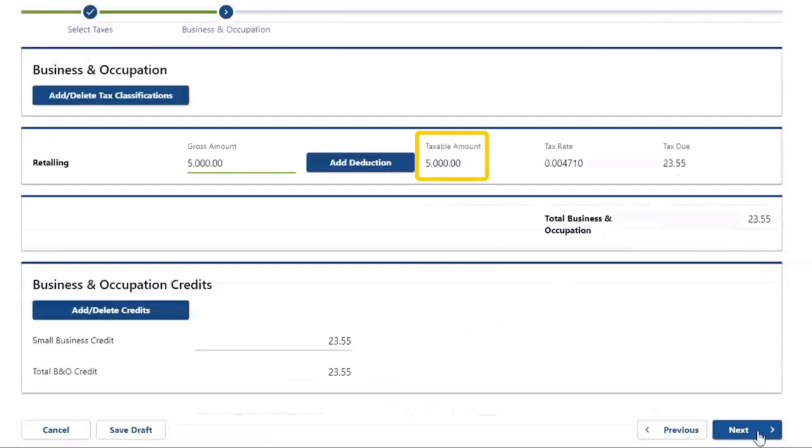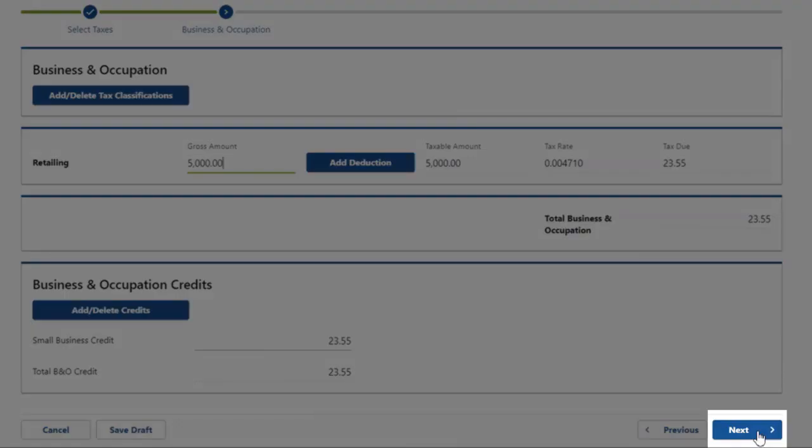The taxable amount and tax due fields will automatically populate based on the gross amounts you enter. The Small Business B&O tax credit will automatically calculate based on the tax due and the filing frequency of the account. For details about how the Small Business credit is calculated, please see our website at dor.wa.gov/sbc. Click the Next button to continue to the State Sales and Use page.